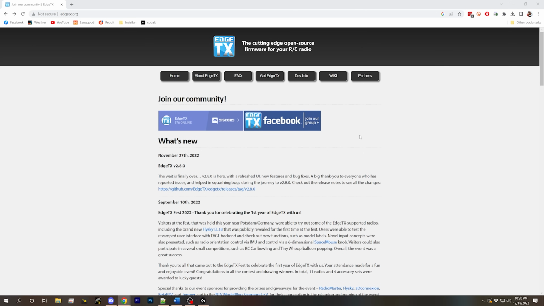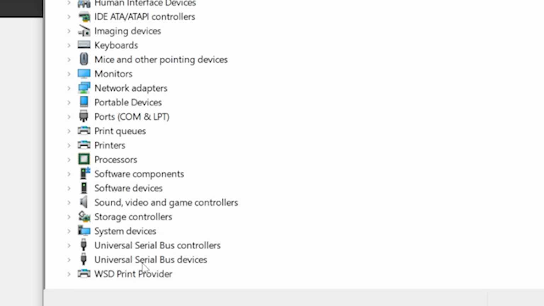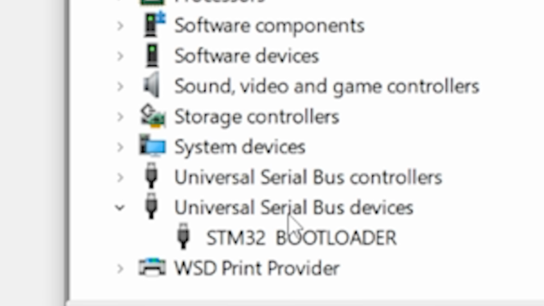In Windows, we can confirm that this is working correctly by going to Device Manager, going down to USB Devices and expanding it, and you should see STM32 Bootloader there. If you don't see that, you may not have the STM32 drivers installed, although Windows, I believe since Windows 8, ships with them pre-installed. Windows 10 definitely ships with them pre-installed.